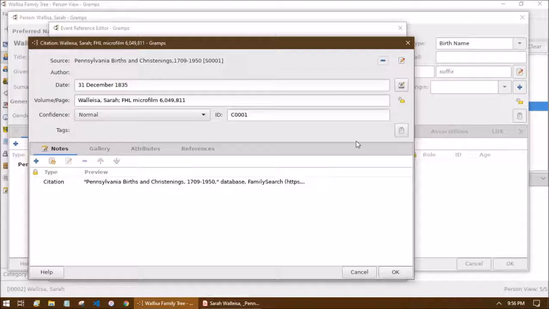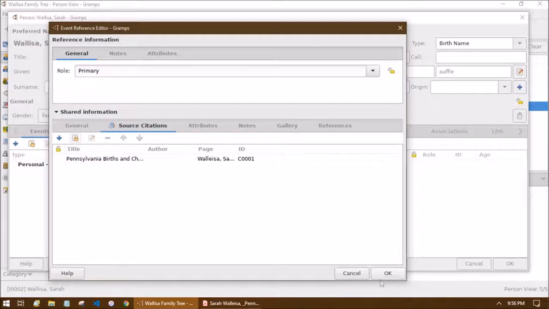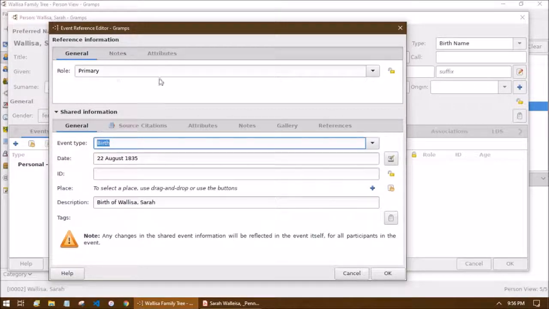Just double check it to make sure it's correct. Well, this is the only one we've entered so far, so I know this is the correct citation. And then once we say OK, it's going to save everything. So I don't want to say OK quite yet. I want to deal with this window up here.